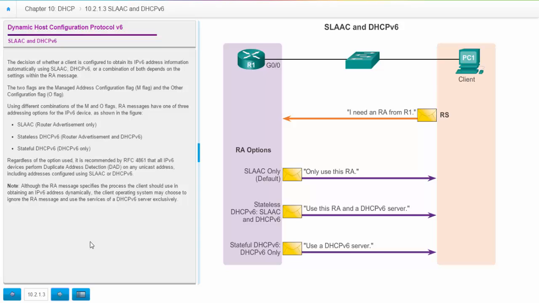So you can have either SLAAC, which is router advertisement only. You can have stateless DHCP version 6, which is the router advertisement and DHCP version 6, or you can have stateful DHCP version 6, which is DHCP version 6 only. But regardless of what option you use, it's recommended by RFC 4861 that all IPv6 devices perform duplicate address detection on any unicast address, including addresses configured with SLAAC or DHCP version 6.